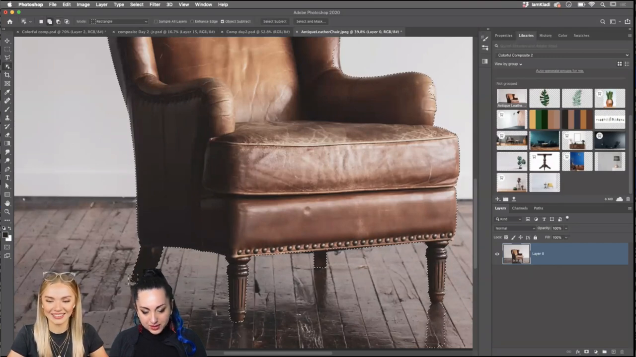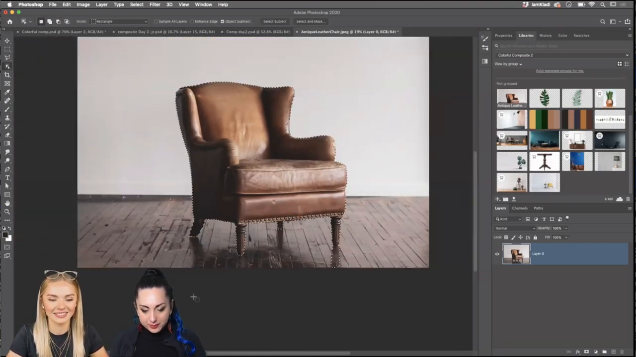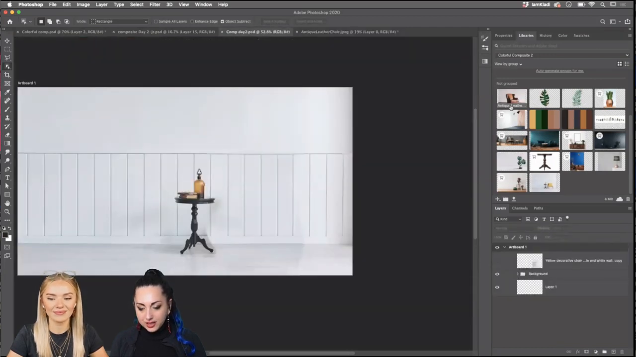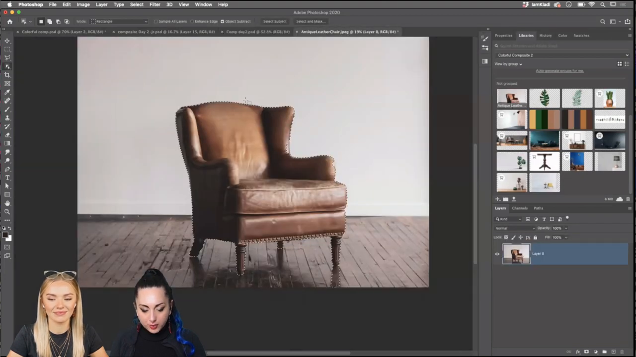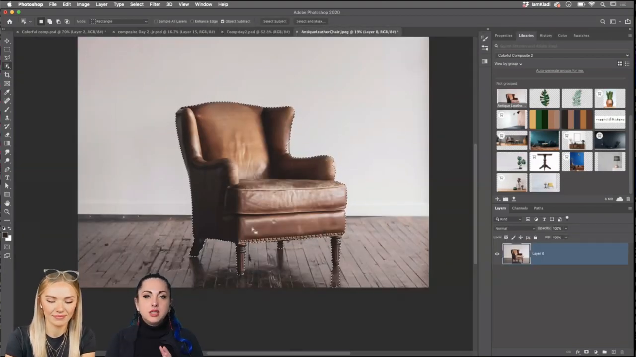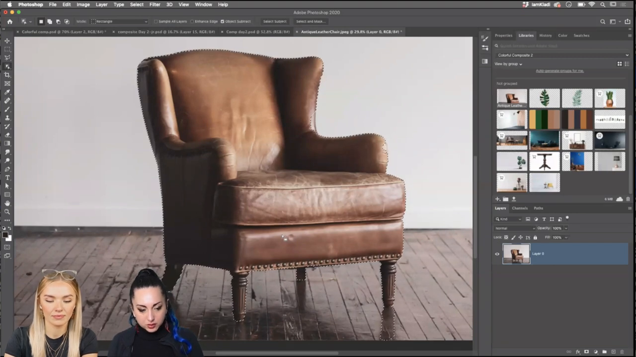So what I've done here in the meantime, I went back into my library. We were here in our composite, and then I double click into the antique letter photos that I provided, and it opens up in a new file. So we're going to start by creating the selection in this new file. There is no need to bring too much object into our final composition.